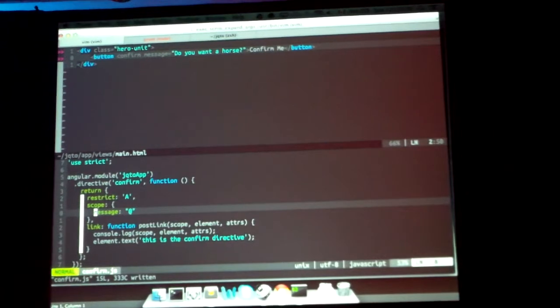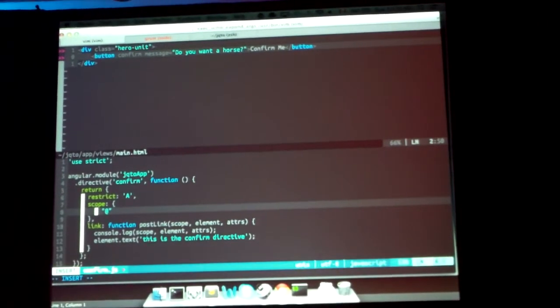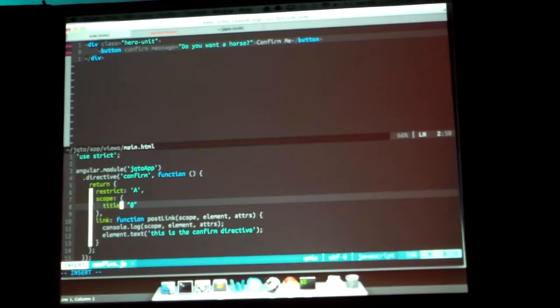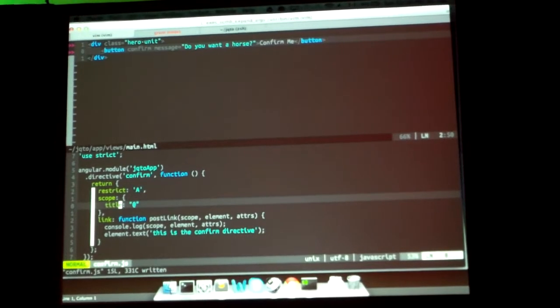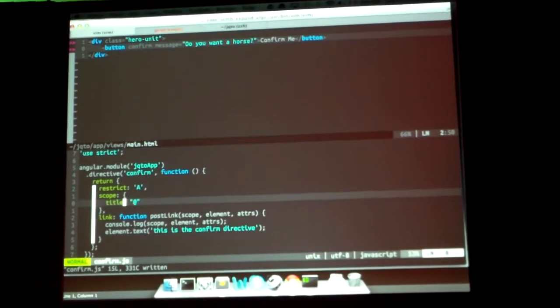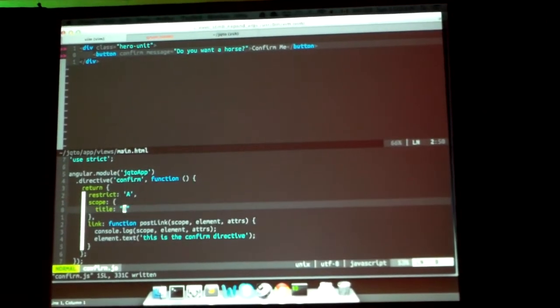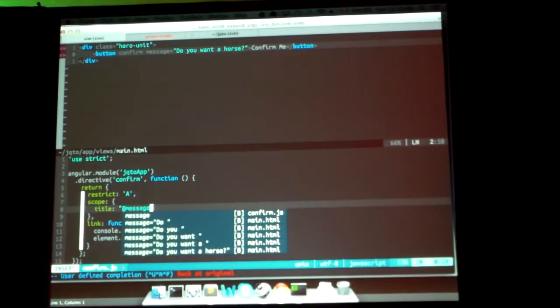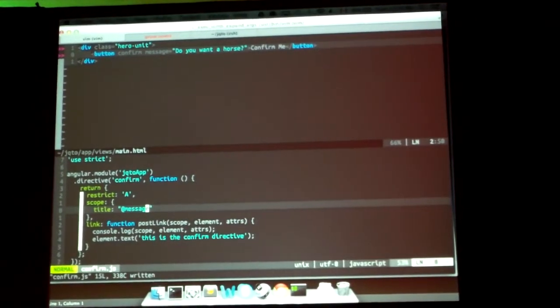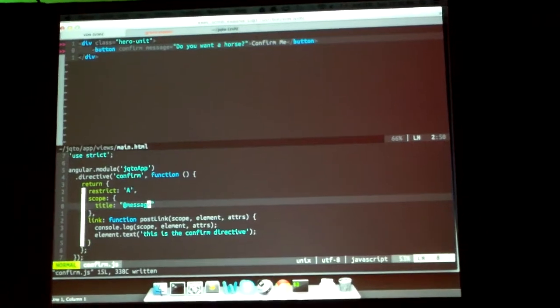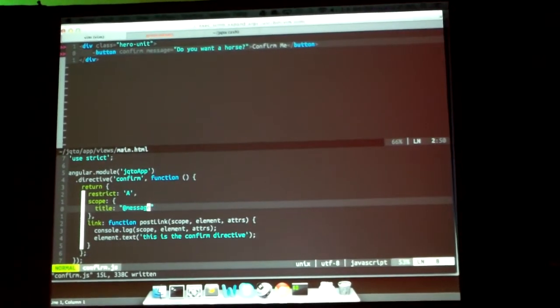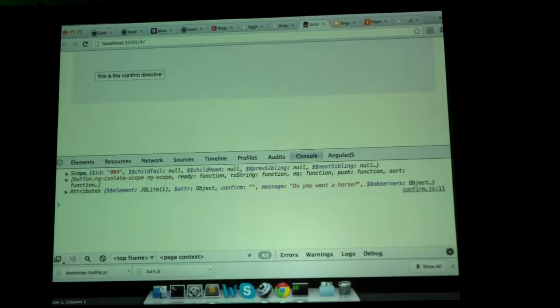But let's say you wanted it in the scope named something else. You wanted to name it title. So how do I get at the message parameter? You just put the name of the attribute after the @ sign, and it will take that string and put it into that attribute on the scope.